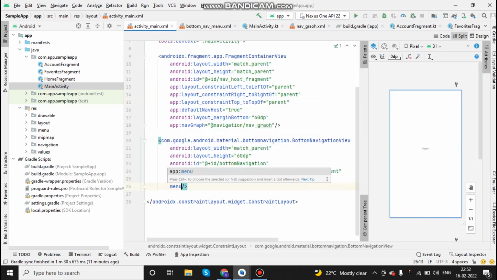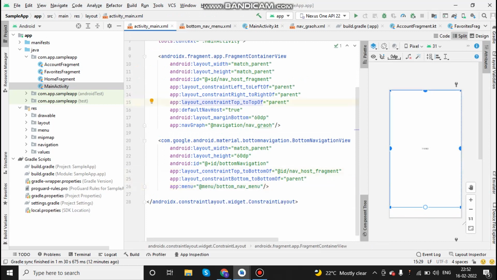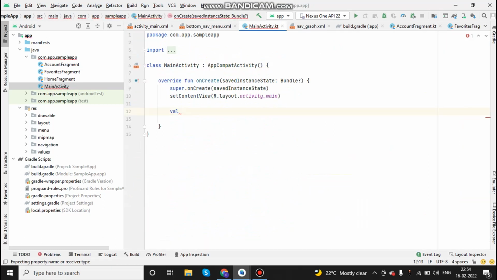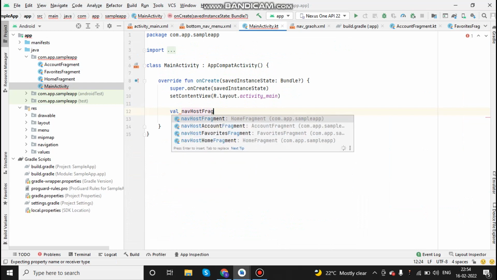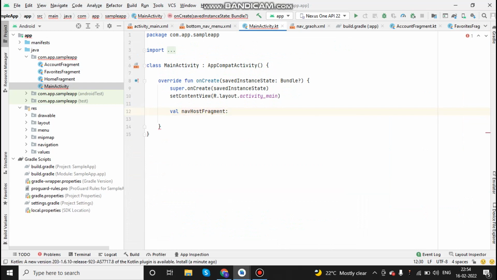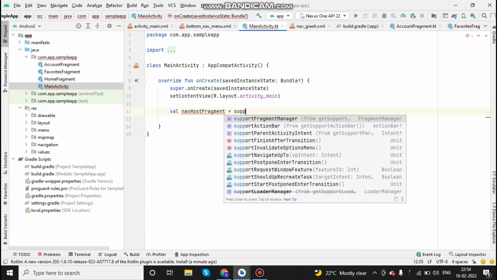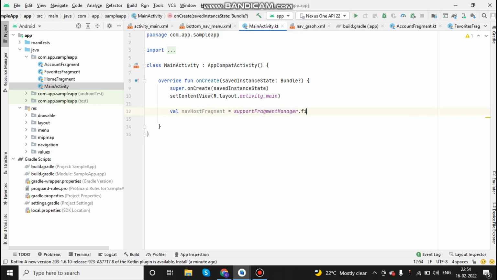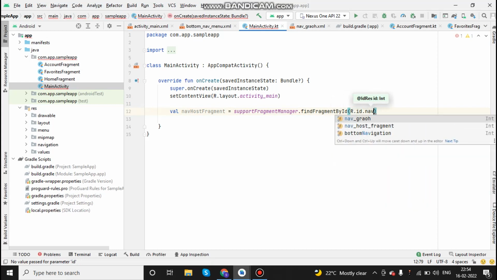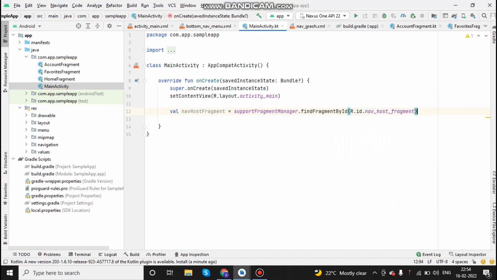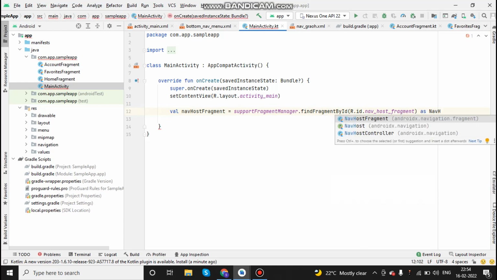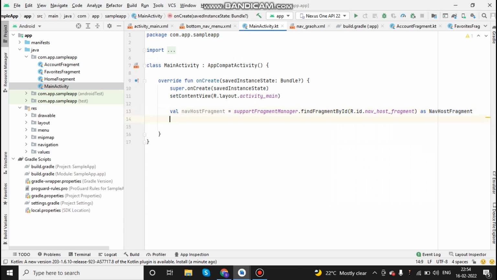And now we need to map the menu to the bottom navigation view. For that, I'm going to give app menu and then map this bottom nav menu over here. Now we are all set and the last thing we need to do is to initialize everything in the main activity. We need to add the nav host fragment and the controller into the activity. So I'm creating a variable called nav host fragment and adding find fragment by ID and setting it as nav host fragment. And then I'm creating a variable called nav controller and setting the nav host fragment's controller to it. Finally, we need to initialize the bottom navigation, set the ID of it, and set up the bottom navigation's controller to the nav controller.